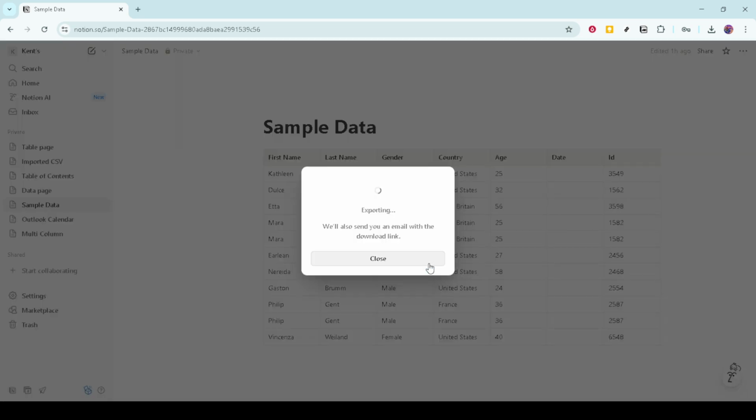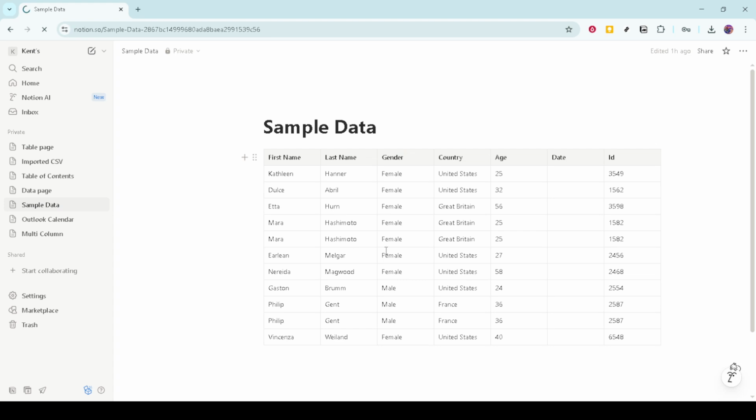This action will initiate the download of the file or files to your device. The download time can vary based on the amount of data you have, so be patient. When the download is complete, you'll be able to locate your exported files in your device's designated Downloads folder. And that's it. You've successfully exported your data from Notion.